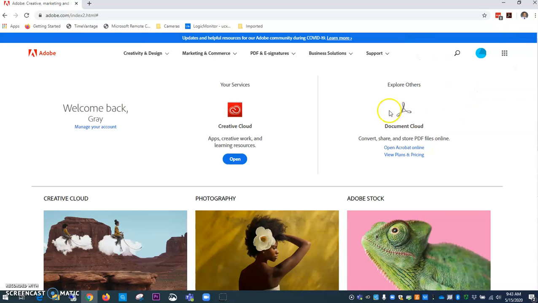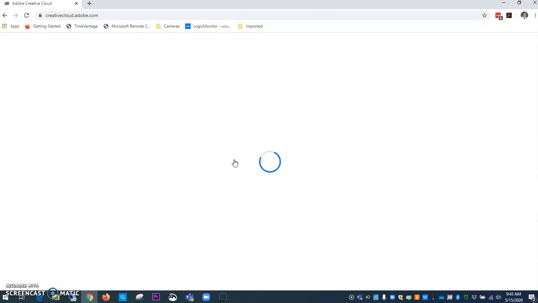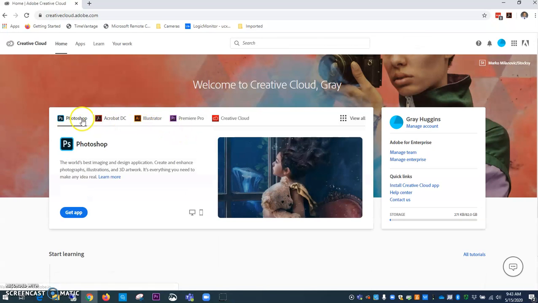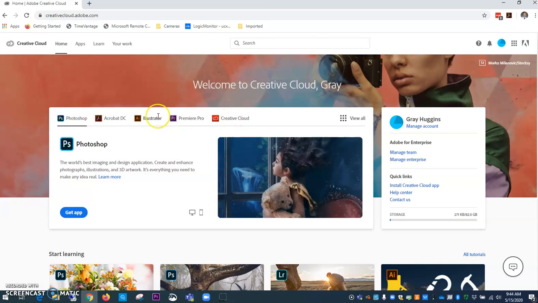Okay, it'll bring you to this particular web page, and it shows right in the middle your services on the Creative Cloud. This is really the dashboard that you'll use to install any of the Creative Cloud programs. We click Open, and it will bring you to a little dashboard that's got 5 of the most popular applications to download.